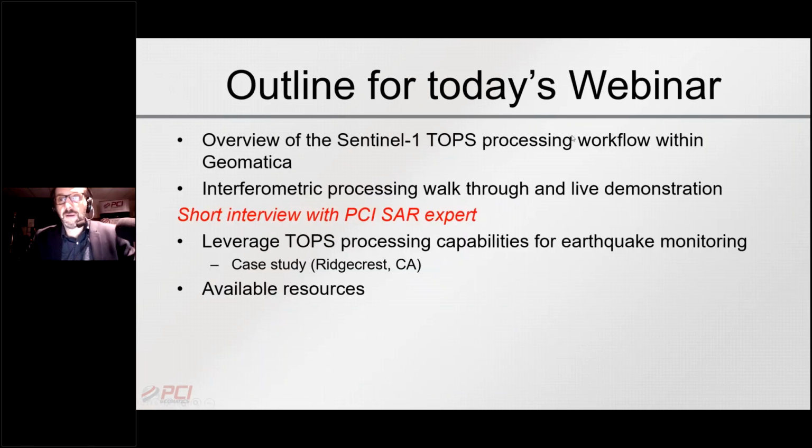So here's a quick overview of the webinar. The outline for today's webinar is basically an overview of the Sentinel-1 Tops processing workflow within Geomatica. We're then going to look at an interferometric processing walkthrough. Jason's going to give a live demonstration.